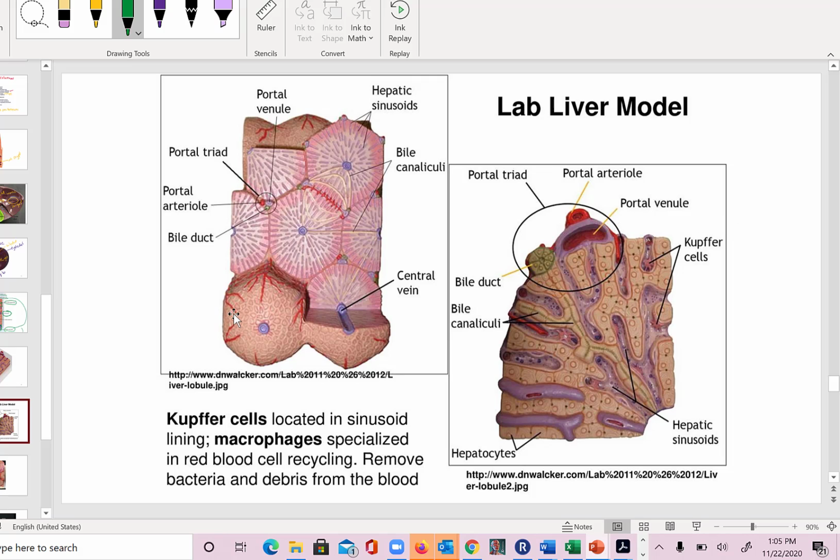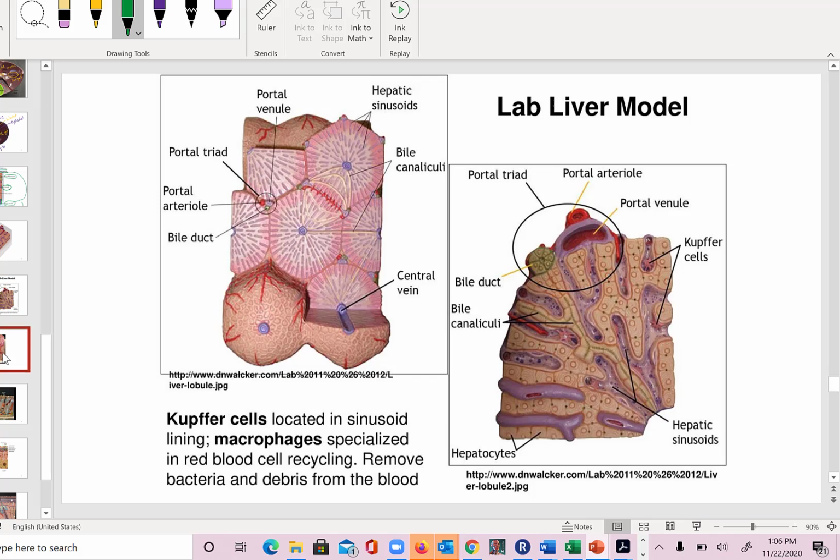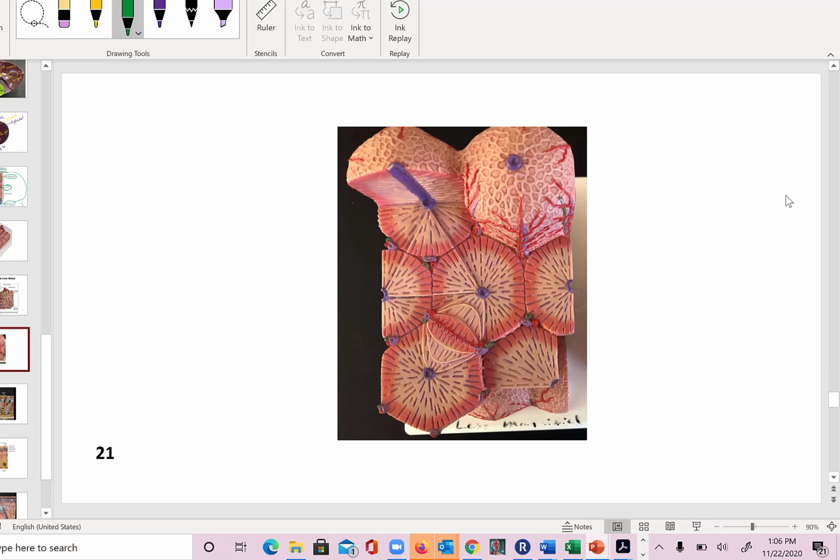Okay, here it is again, labeled. And here it is again, where you can see, like I said, those hexagonal structures called a lobule. The central vein. And then over here, we can see the portal triad. There's a red, a purple, and a green structure, so the portal triad.